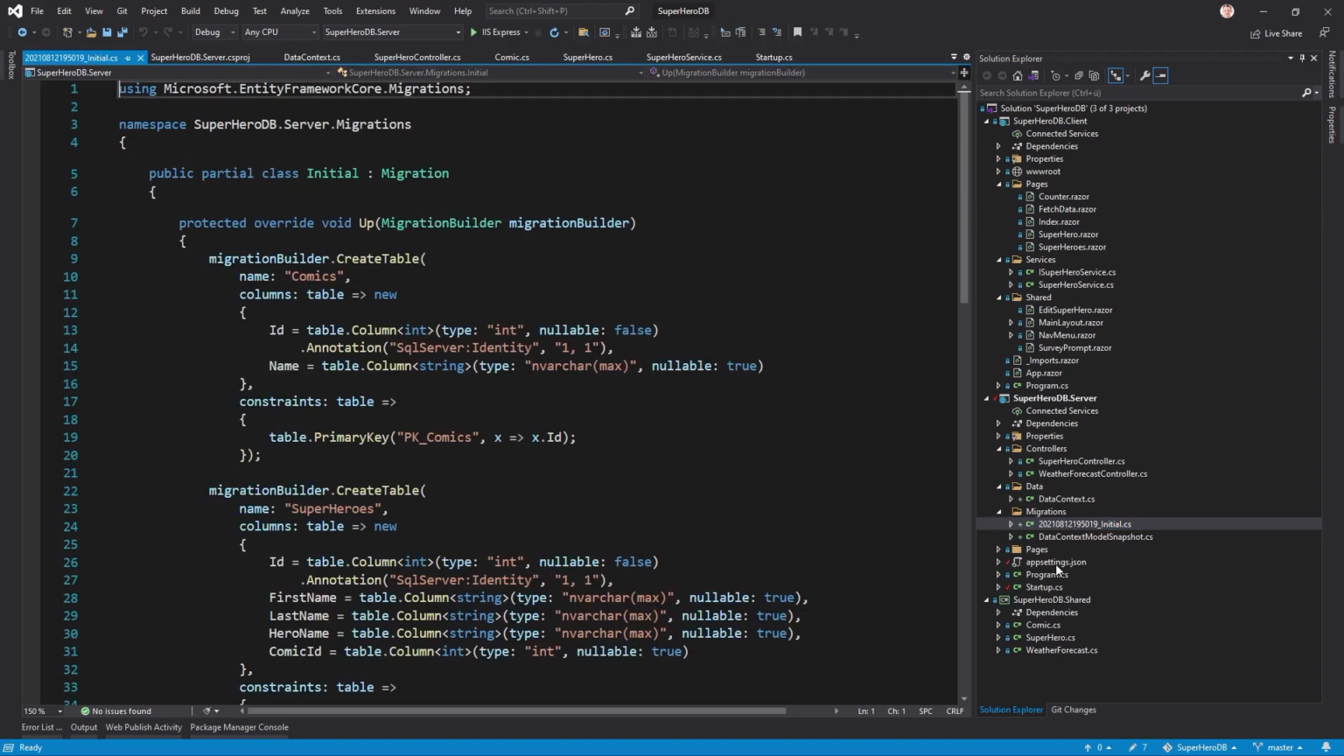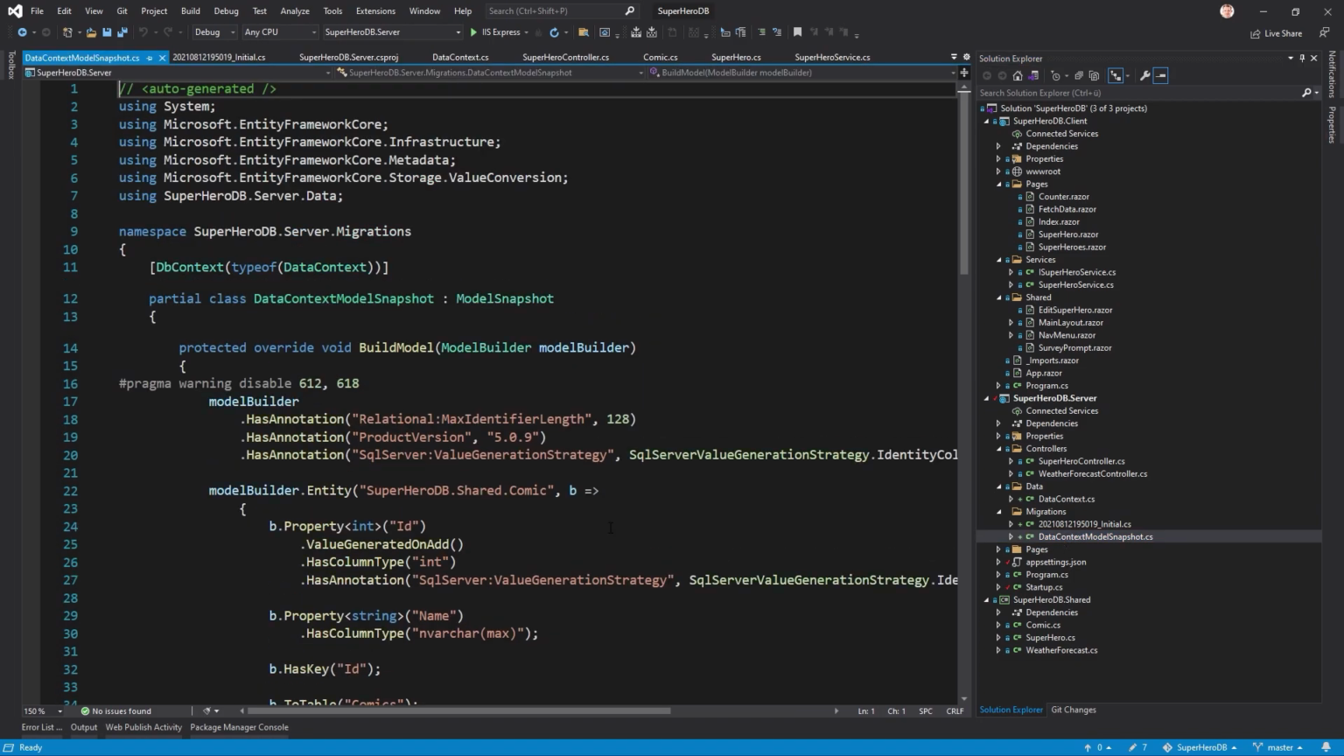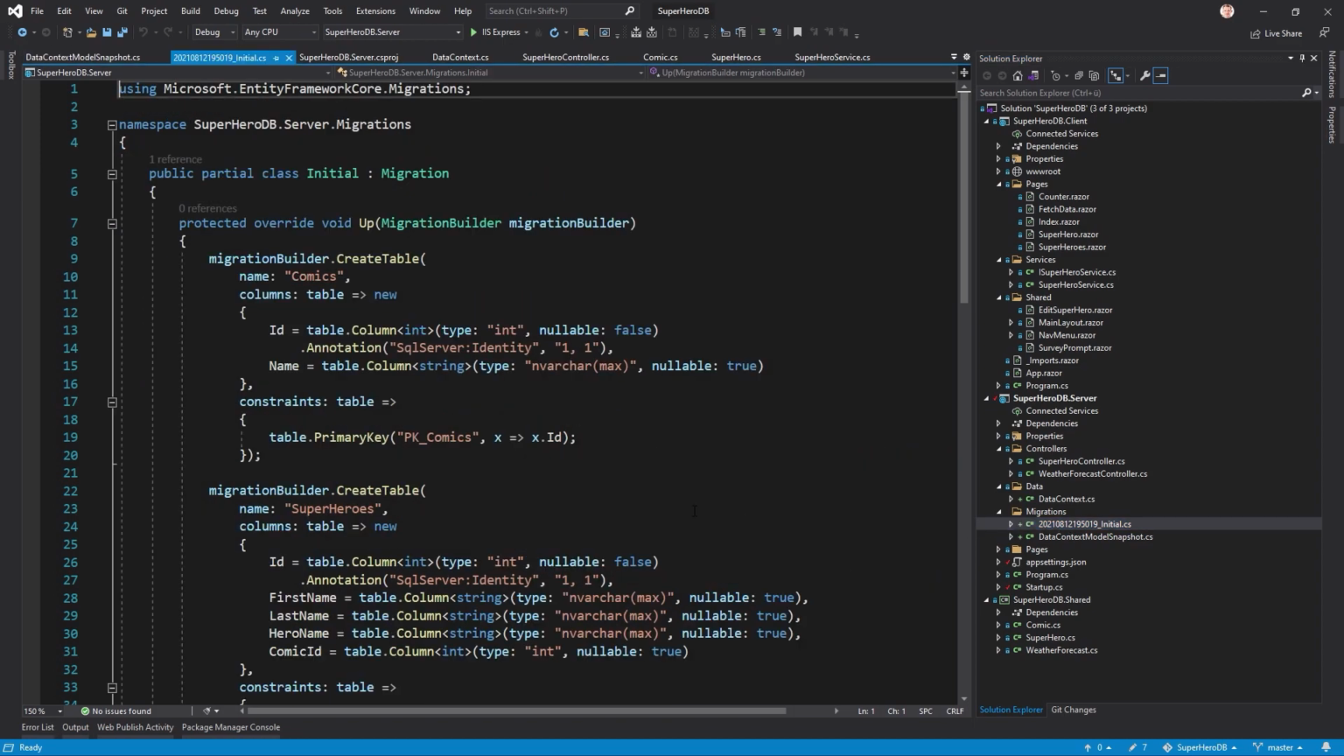And in here now, DataContext model snapshot is not interesting for us. This is just helping Entity Framework so that it knows what it has to do. And for us, the interesting file is this initial file here, and the file with the date and the time.